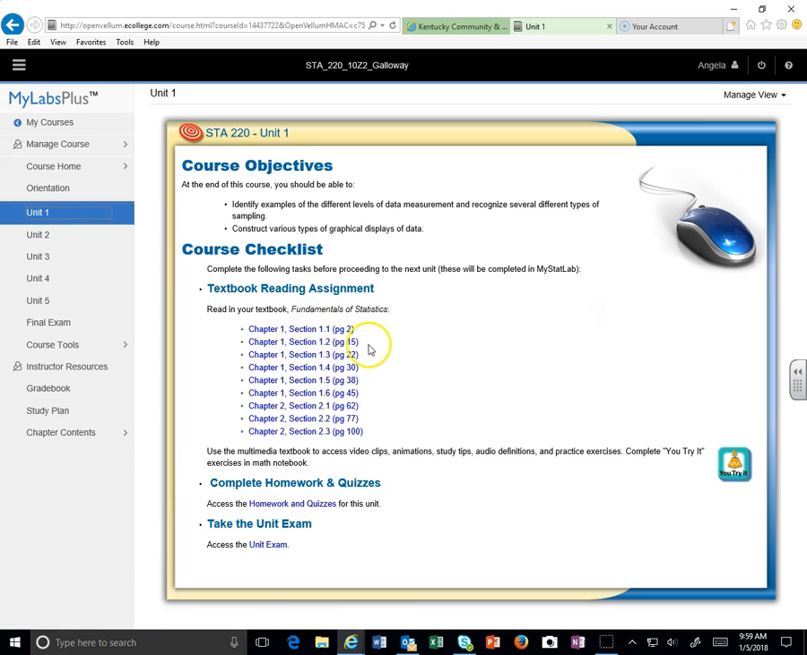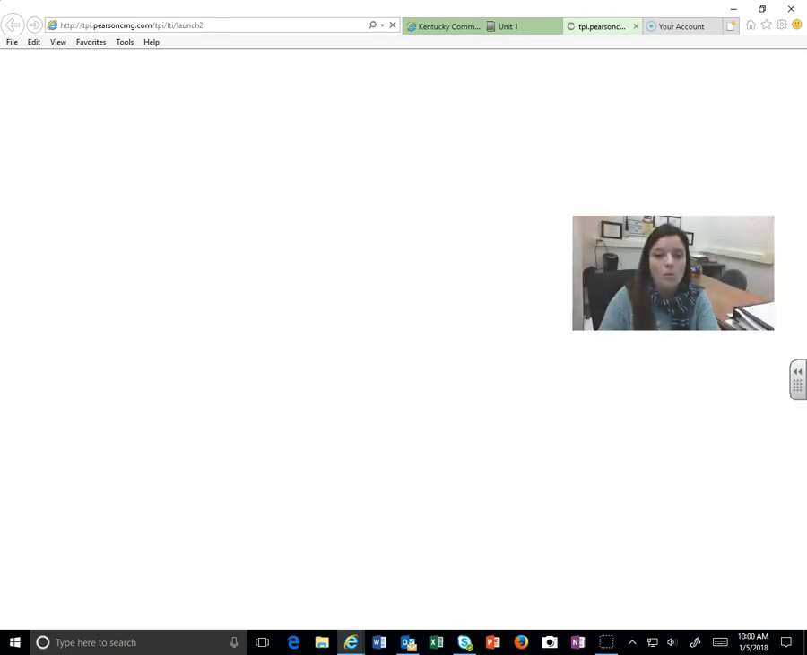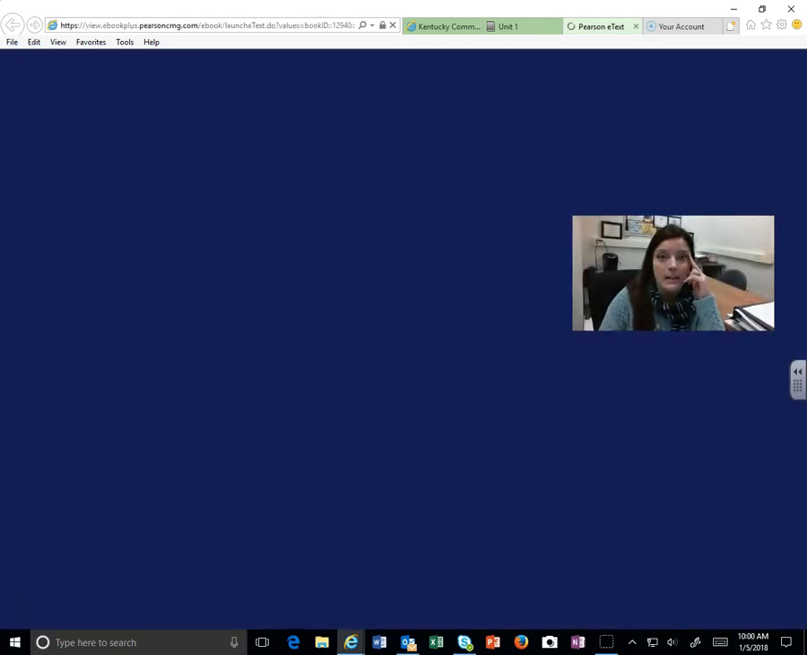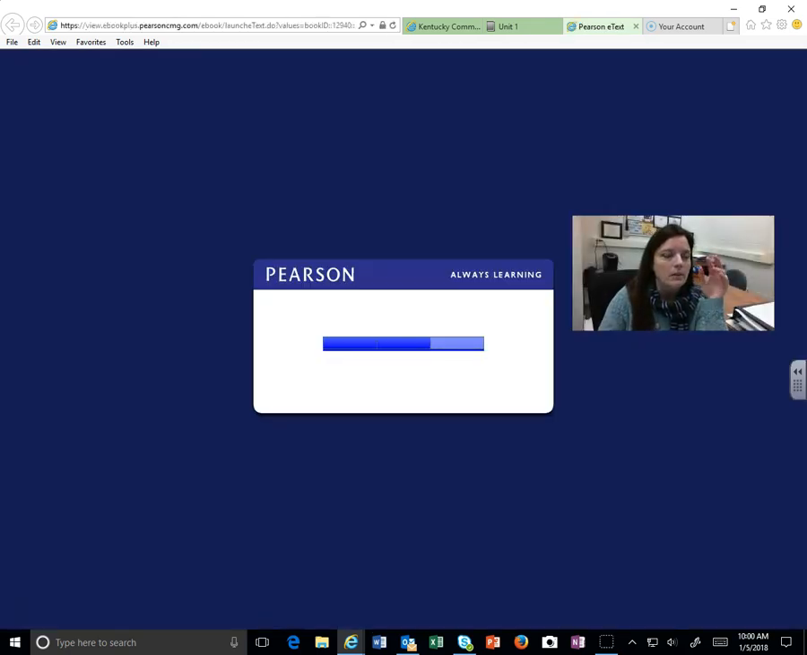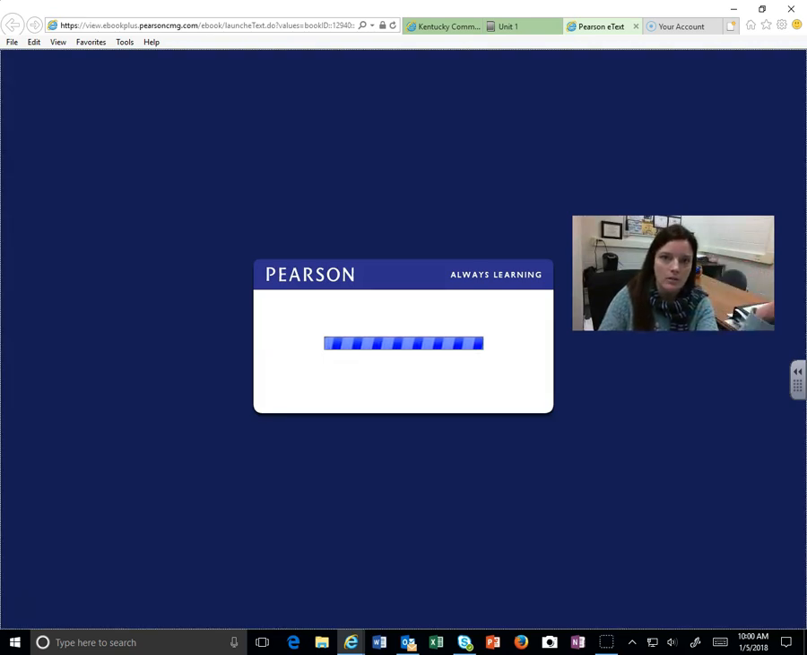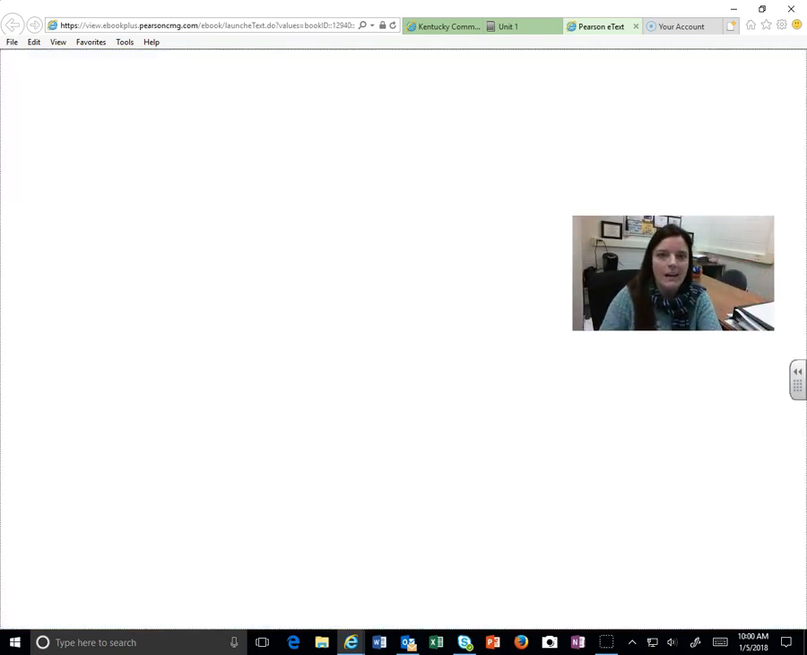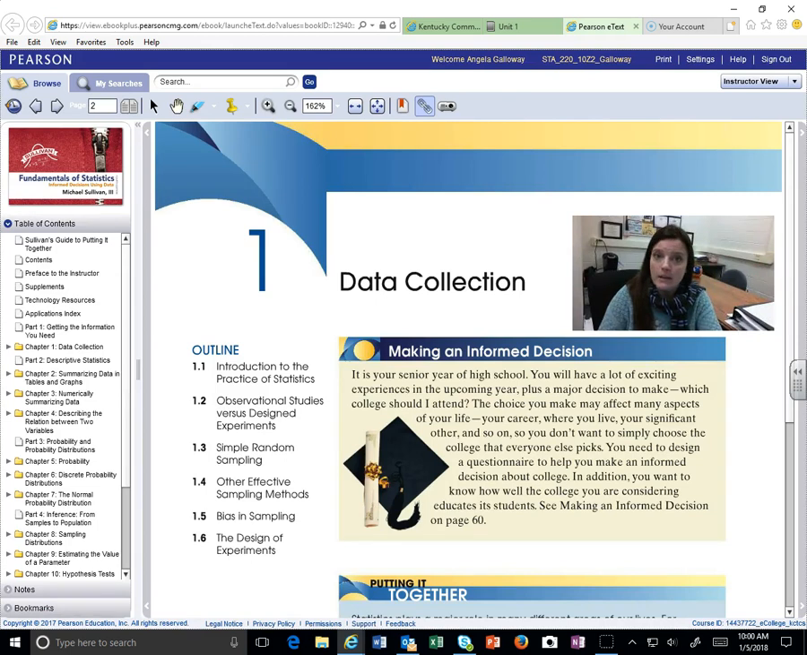If you're wanting to maybe read through the sections first, you could go ahead and click on that, and then it will take you to the e-textbook. Now once you're in the e-textbook, then you can navigate from there. You can flip pages, you can highlight, you can print off pages if you would like. So once you're there, you can go wherever you want.